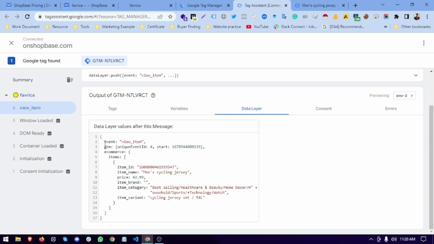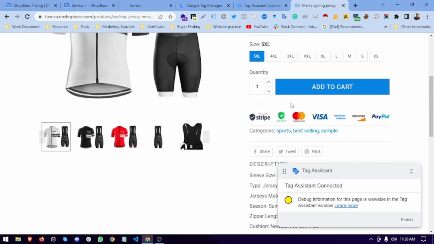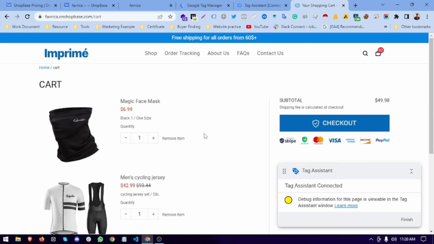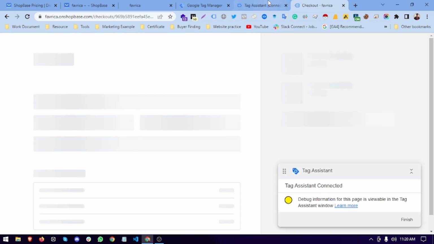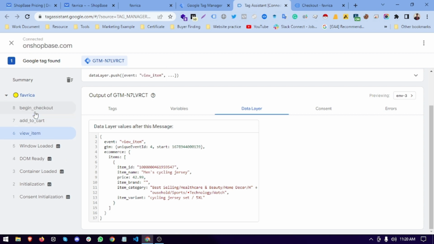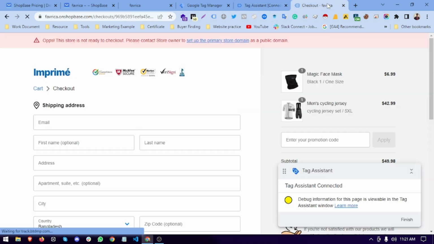When you're trying to set up Google Analytics for e-commerce tracking, you just track ecommerce.items, and it will track the whole thing. So let's purchase a product and see what happens. And we will go to the checkout. Add to cart was fired, begin checkout was fired.